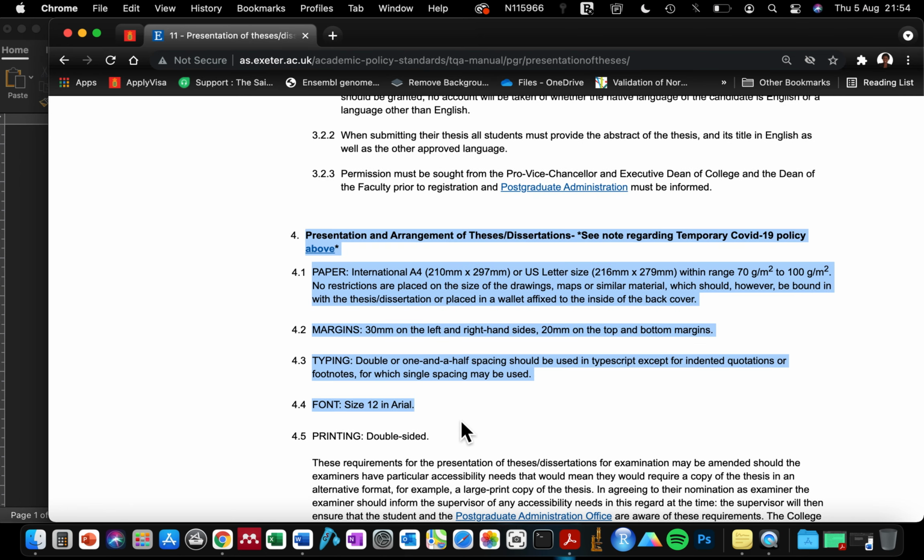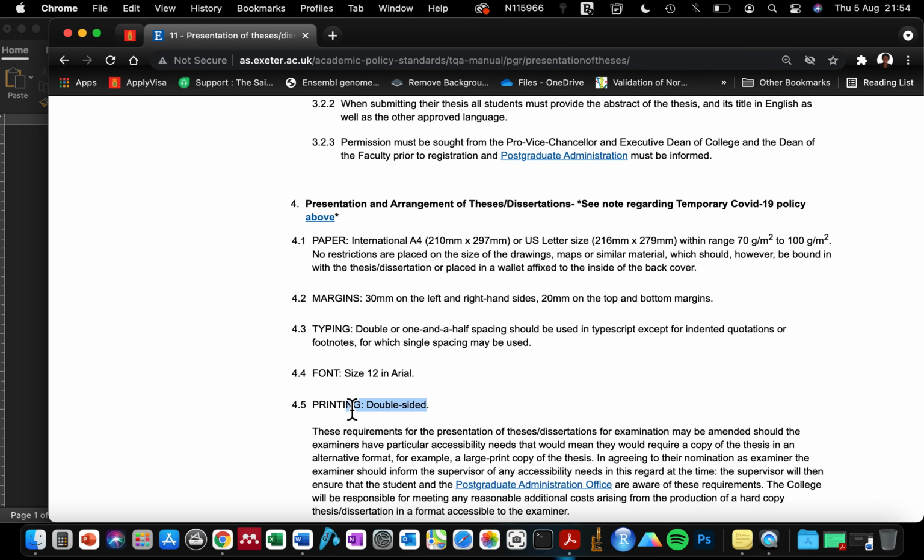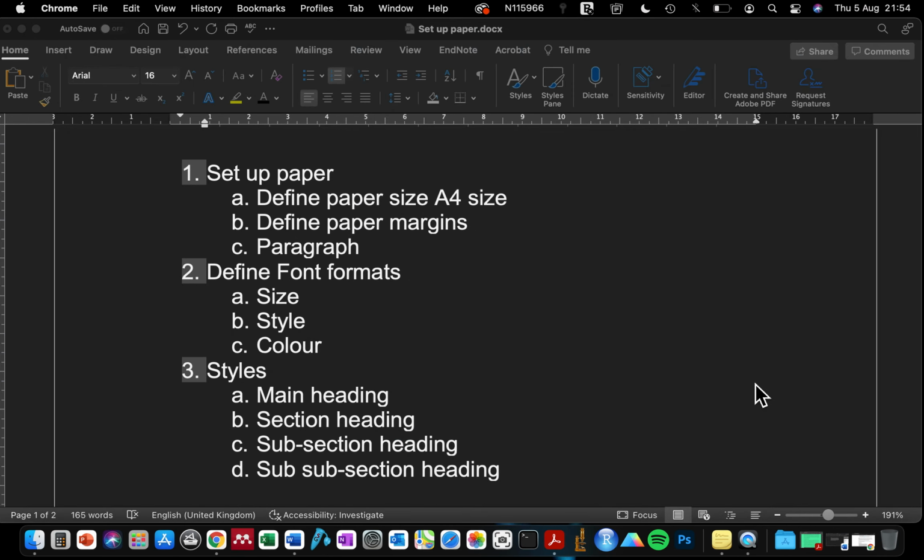So it states that my thesis should be A4 in size. It should have a 30 millimeter margin. It should be double or 1.5 spacing. The font should be 12 and the style should be Arial. So we are going to be using the University of Exeter's guideline to set up our writing style.